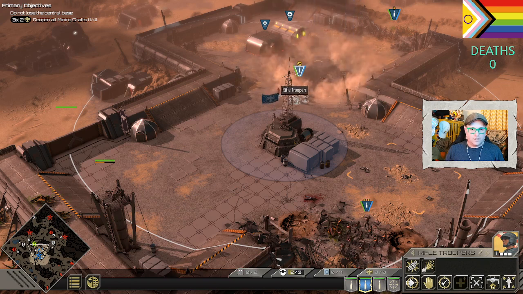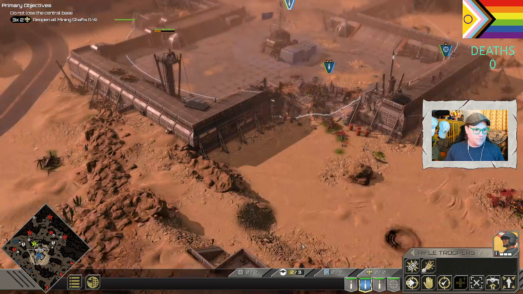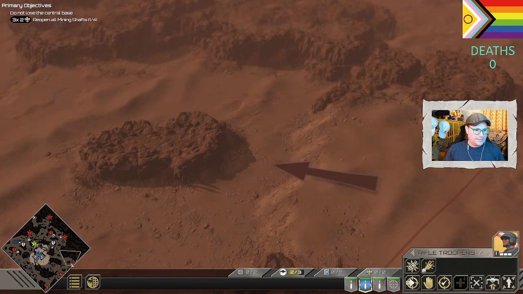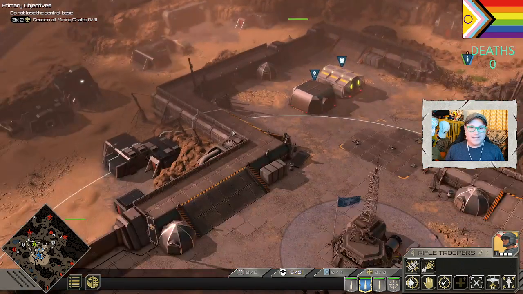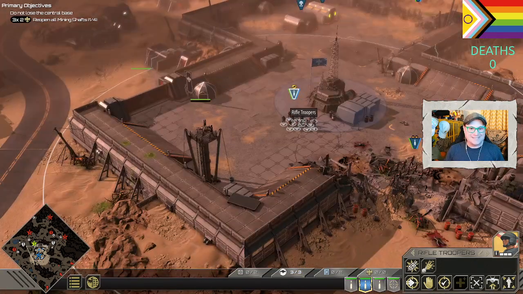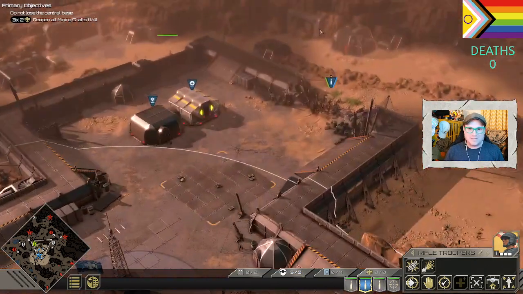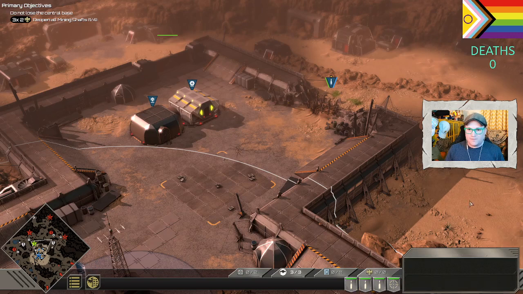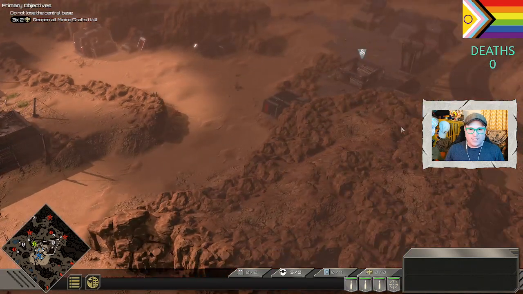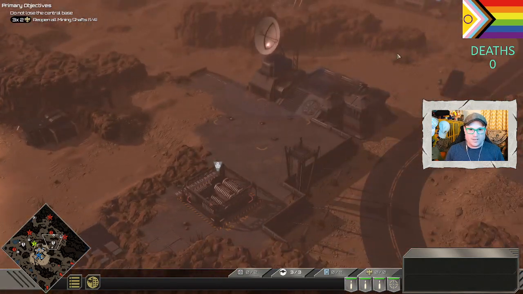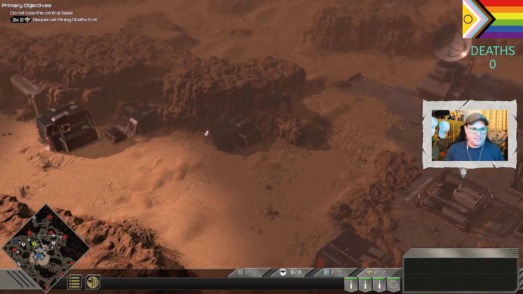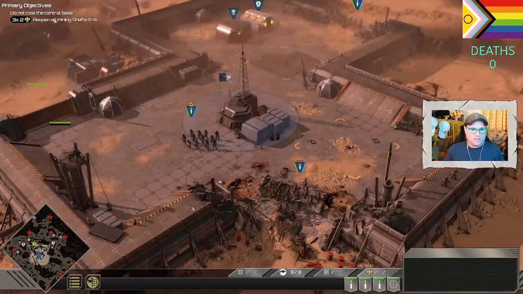Good. You're back up to full strength. Was that the whole thing? All right. Objective of do not lose the central base is uppermost in my mind at the moment, but I do need to start moving out and doing these other objectives. We've got a supply depot there. That's satellite station.